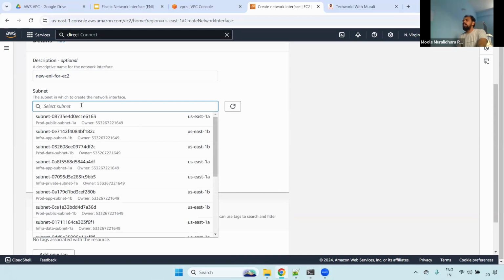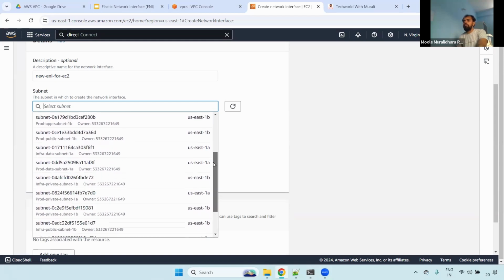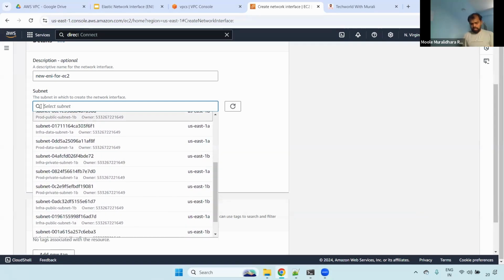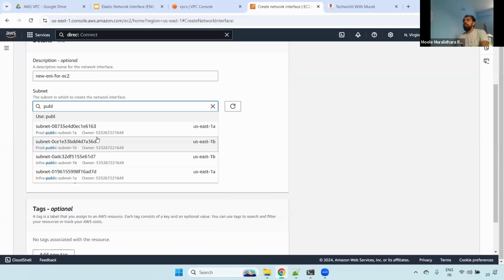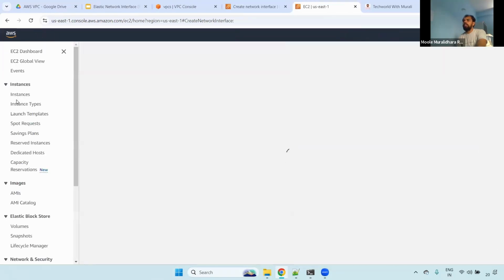In our case, our server is in the infra VPC. In the infra VPC, we have 1B. Now what I'm going to do is create this in the 1B public one. You can select public here, and you can see our server is in infra public 1B. Select this one. How do we know? You can go to EC2 here, and I can show you that as well. Go to here.